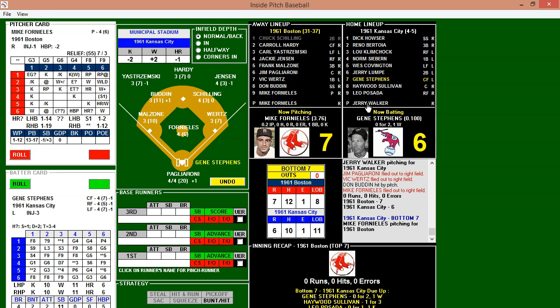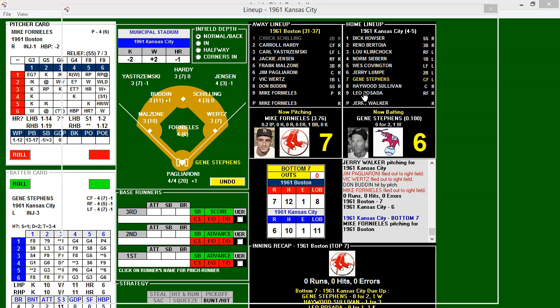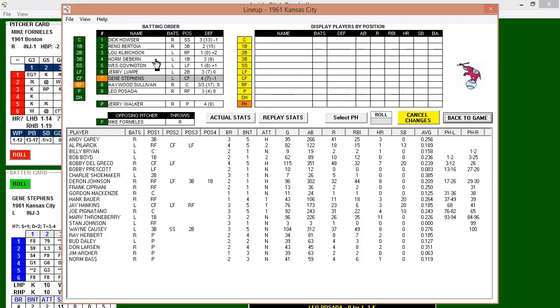Posada. Why didn't they put the pitcher in there? Oh, he's playing right. It looks like we got 2 right fielders here, so good job inside pitch. So we'll say Posada stayed in at right, and we'll replace Luke Klimchuk. Yeah. See if I can switch this here. This might cause it to crash again, but we'll see.